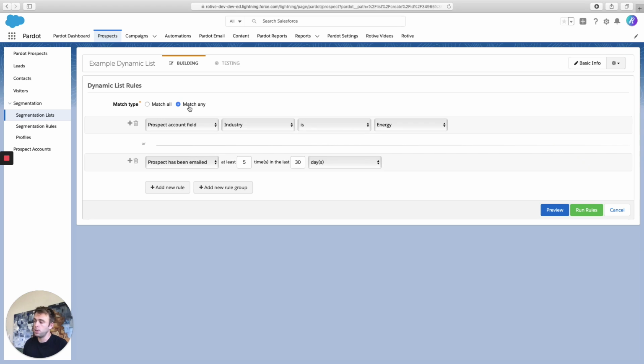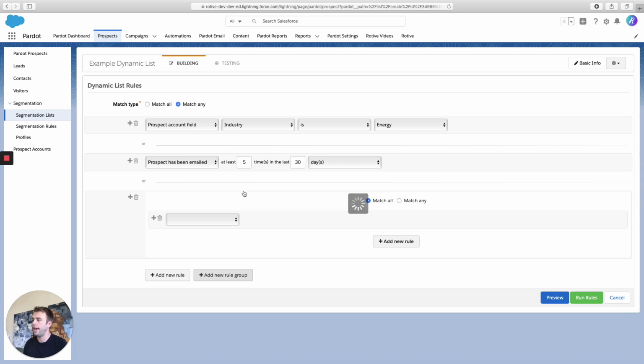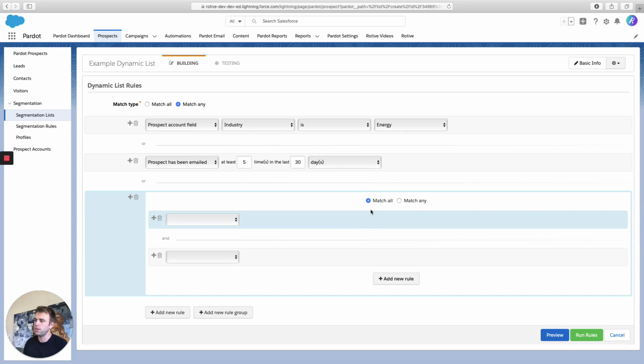Now you might come into a situation where you want to have a mix. You want to use some ands and some ors. In that case, add new rule group. All this allows you to do is control that logic between the rules inside a larger piece of logic. So we've got ors within the rule group and we've got ands outside of the rule group.